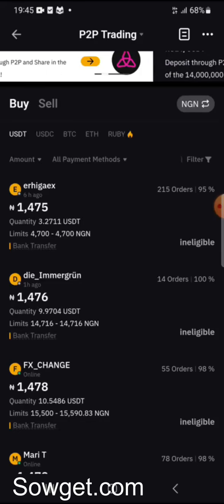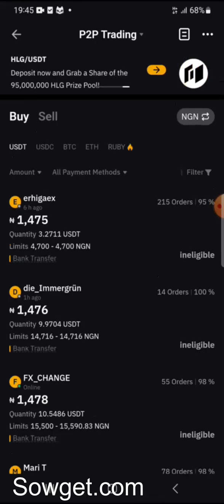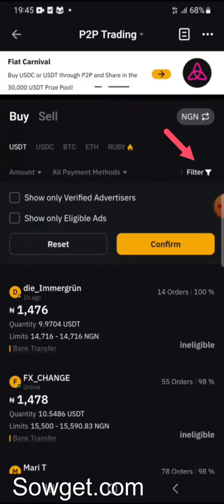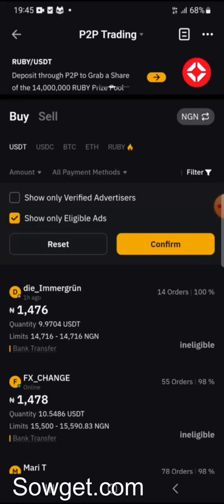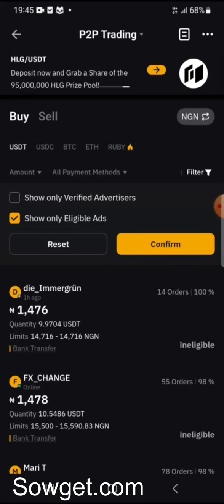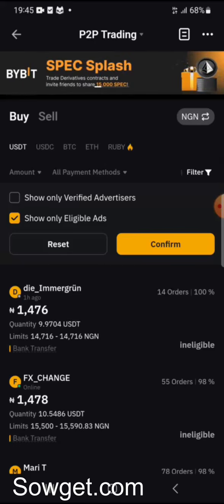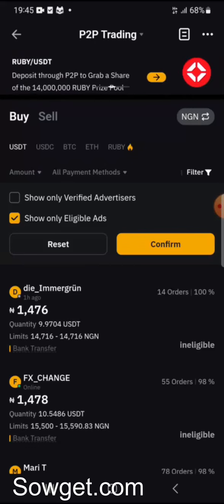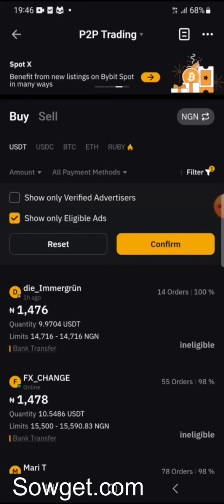Now these are the various traders that you can trade with, and the prices you can use to buy your USDT are listed. You can see the first trader and the price they are selling at. You can also use the filter. If I look at this top right hand side, click on Filter. On the filter you can select Show only eligible ads. There are some traders that you may not be able to trade with. So just show only eligible ads, and you can also choose to show only verified advertisers. But for me, I always just leave it on Show only eligible ads. So just click on the Confirm button.